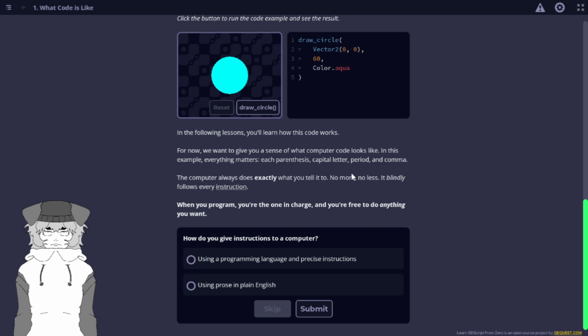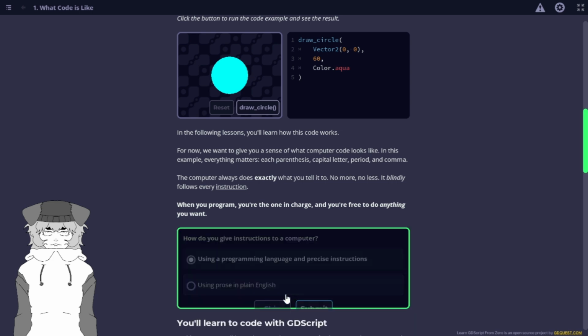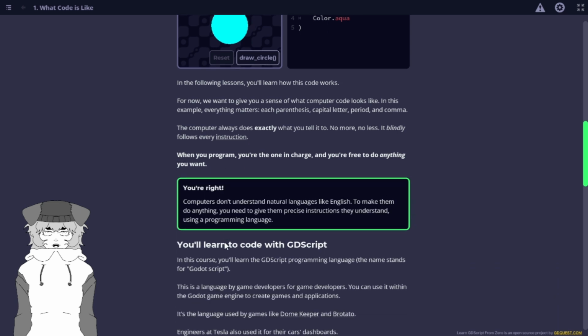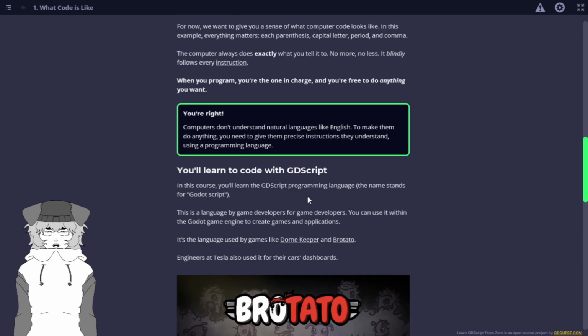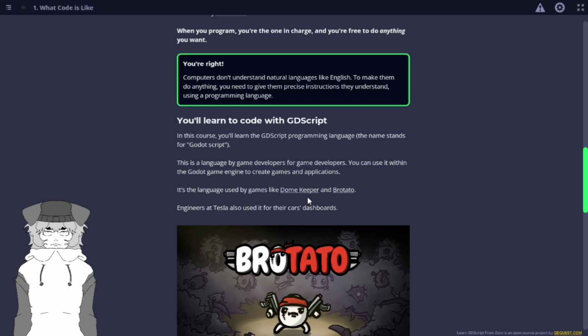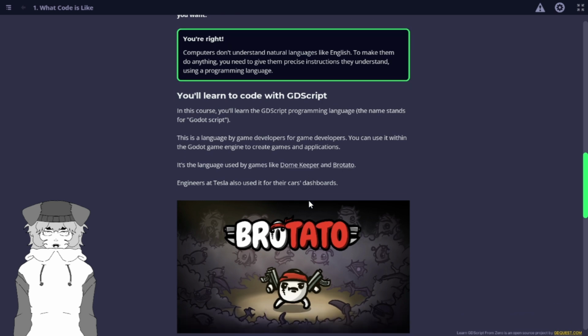So how do you give instructions to a computer? You use a programming language. It'll give you little small quizzes like this, and it'll let you know if you're right, and you have unlimited guesses, so even if you get it wrong, it doesn't matter. But you'll learn to code with GDScript. In this course, you'll learn the GDScript programming language.